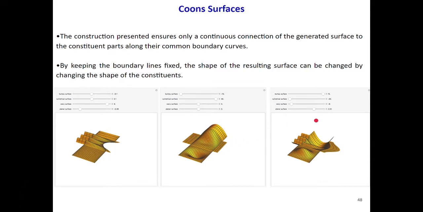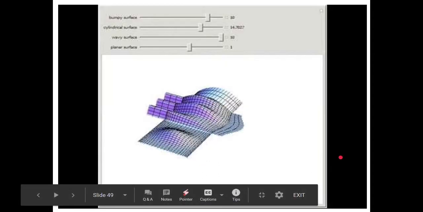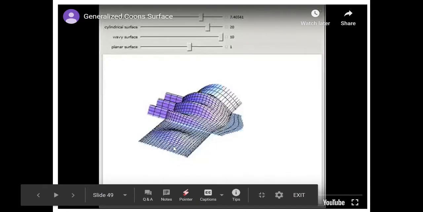Then this is the third example, where the bumpy surface is increased to its maximum, and these two, cylindrical and wavy, have been reduced significantly. So now we can see how the surface has changed. Now the next slide will show us a working demo of the same example. This is a YouTube video.